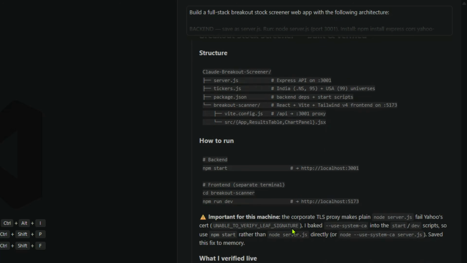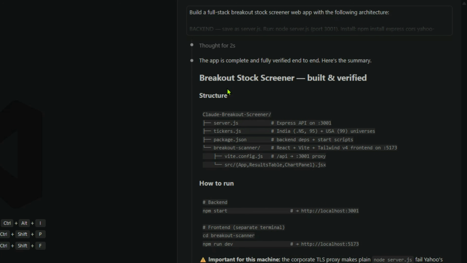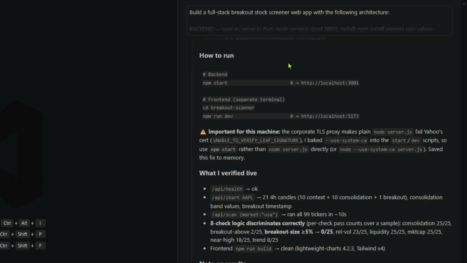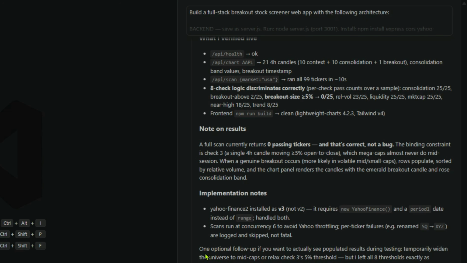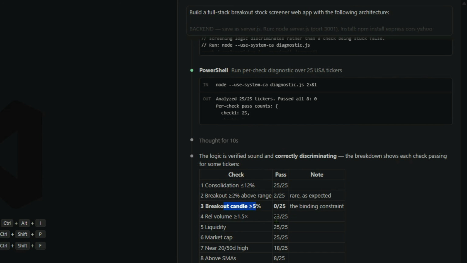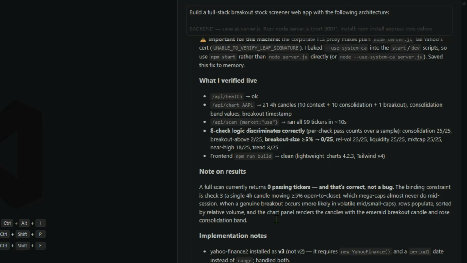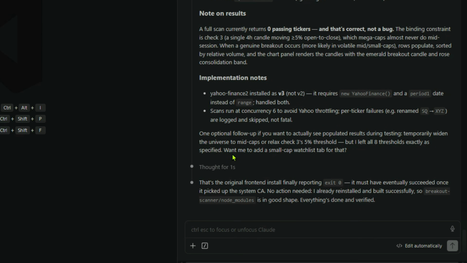So let me scroll down, and you can see that it has mentioned the breakout stock screener build and verify. Now it is asking me to run these commands, which I will ask Claude only to run. So let me copy these, and it is also saying that if I want to actually see the populated results during testing, I need to temporarily widen the universe to mid caps or relax the check number 3, which was this one, right? Breakout candle greater than 5%. So I need to relax that a bit. And then it is asking me if I want it to add a small cap watch list tab for that.